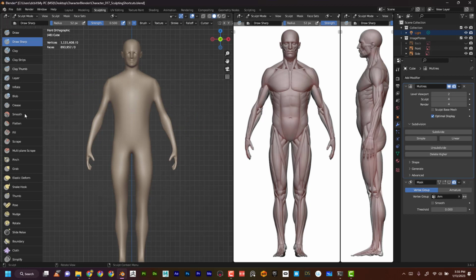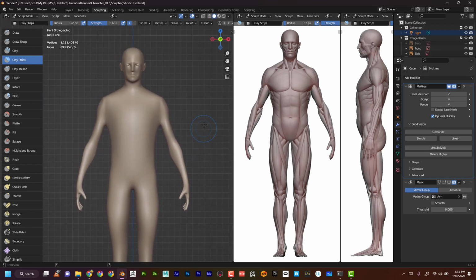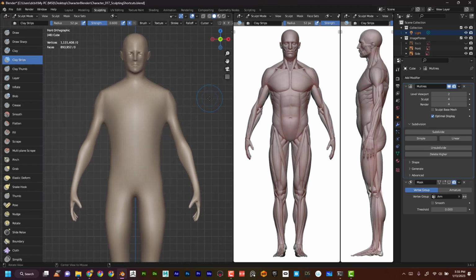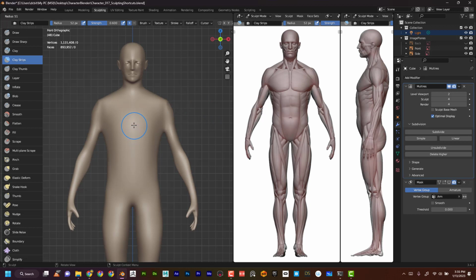Okay, now I'm going to go here and go to clay strips. And I'm just going to start sculpting on this guy. To do that, I'm going to tap the space bar and make a smaller brush. I'm going to determine where the rib cage and the pelvis are, and then sculpt muscles from that. An easy way is I can just make a mark here, and you can see that I'm making a mark there, and I'm also going to make a mark on the belly button.